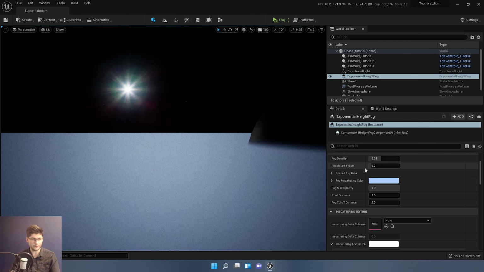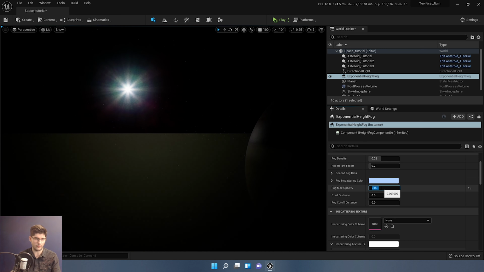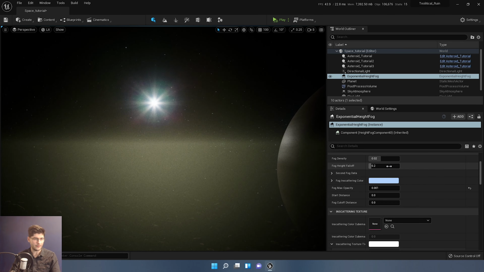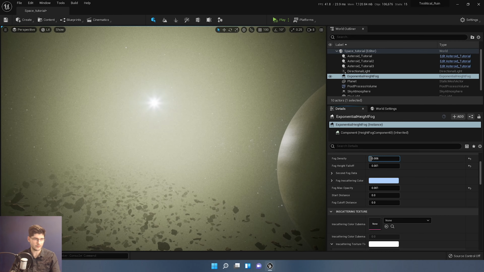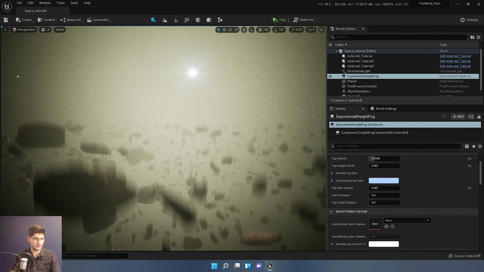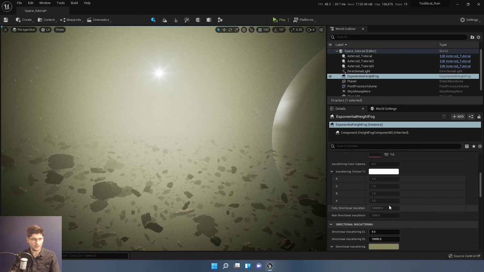So what we're going to do is we first want to take the opacity down to 0.001, and then the height falloff to 0.001. The fog density, you can see what it's doing. The more you increase it, the more you decrease it. So I'm just going to leave it at that level for now.